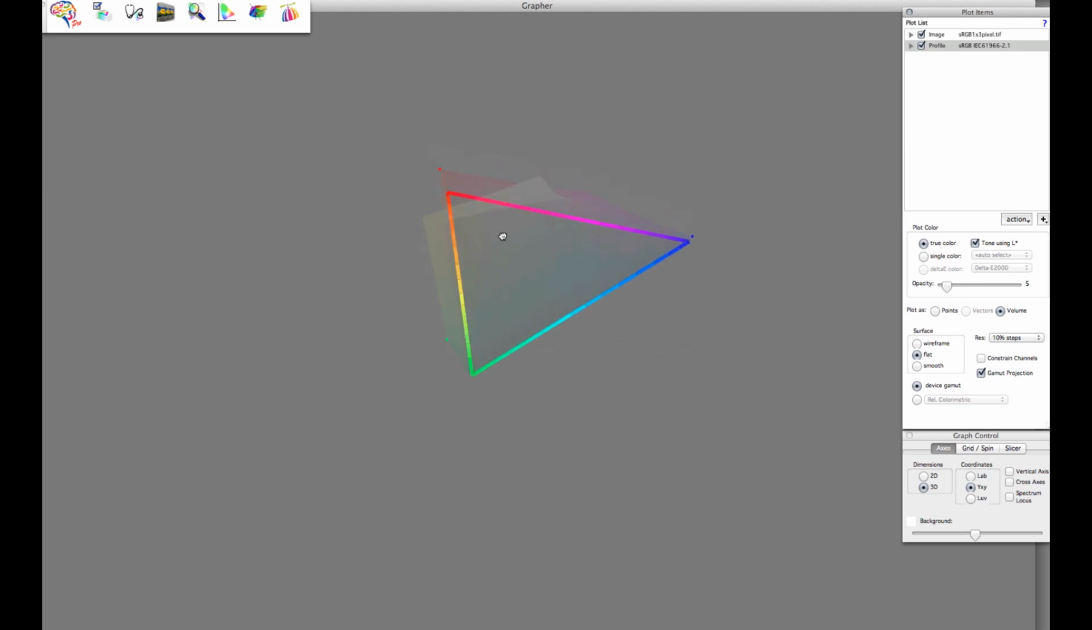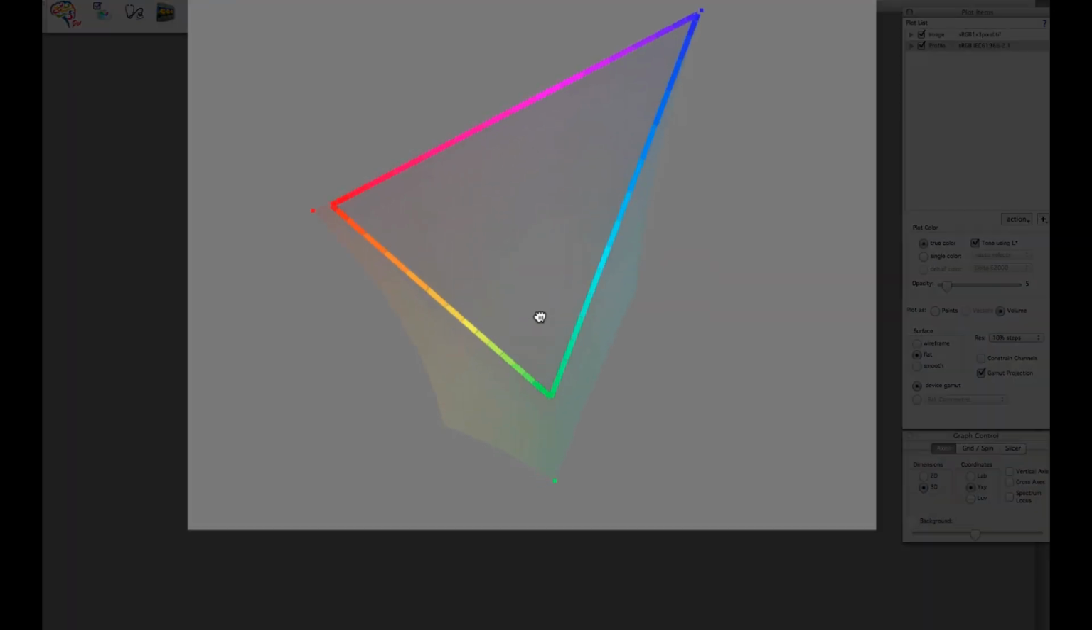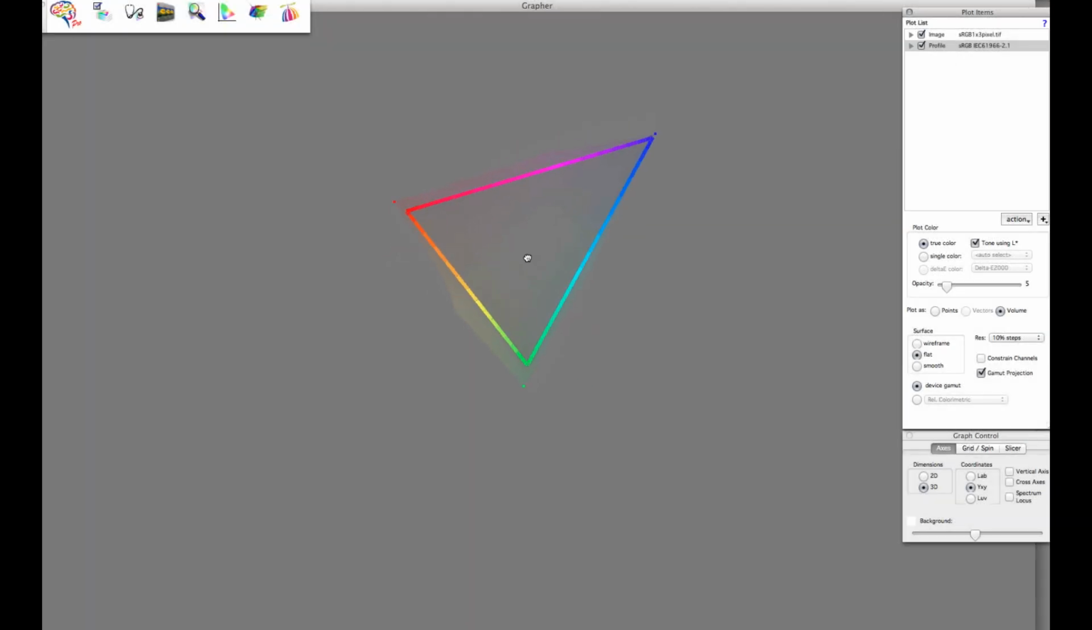And there are my 3 colors, red, green, and blue, that I made in Photoshop. And the same thing will happen if I were to bring in ProPhoto RGB.